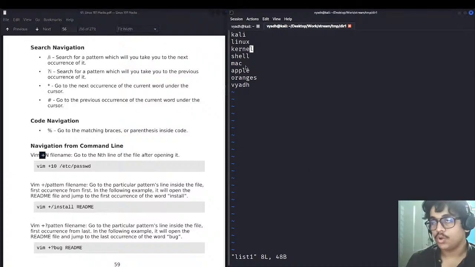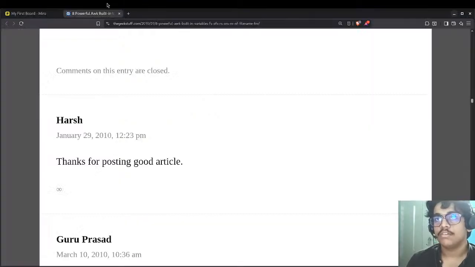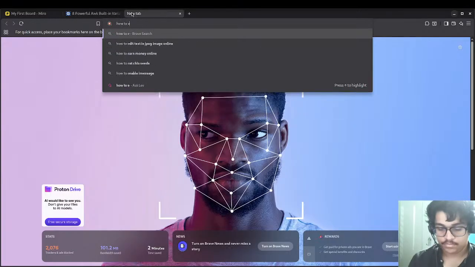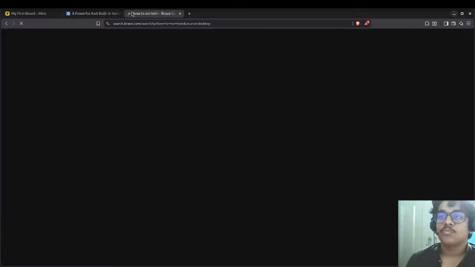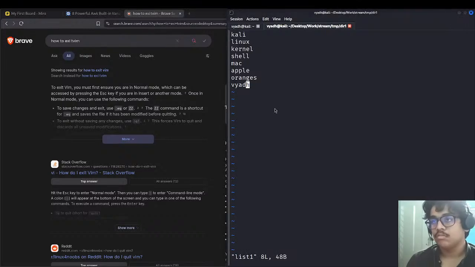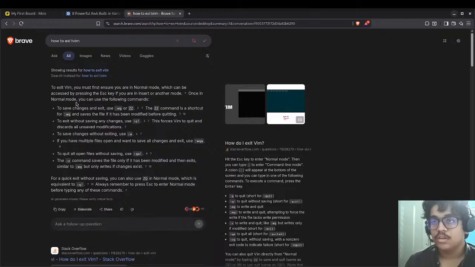Okay, so now let's see how to exit this vim. I have not worked on vim. Save changes and can use WQ or ZZ. Okay, what should I do? Use ZZ? It's not working. The command ZZ is a shortcut to exit without saving any changes. Use Q. Okay, discard all the changes.